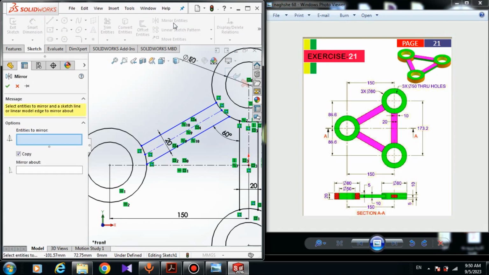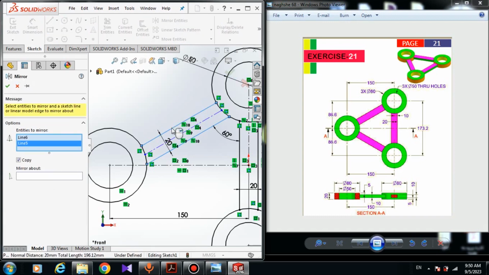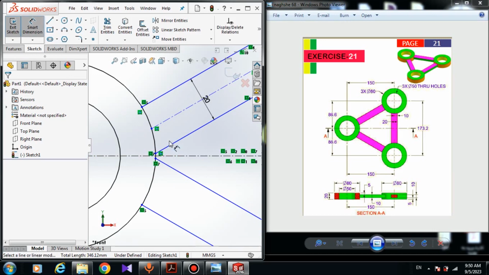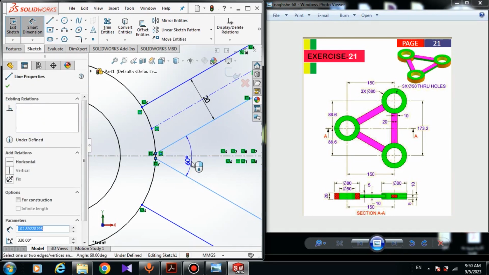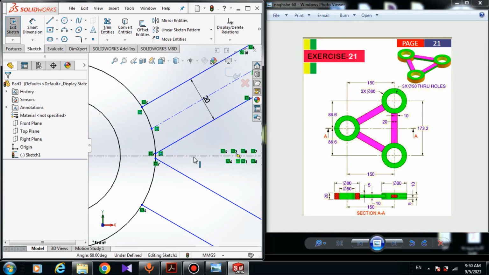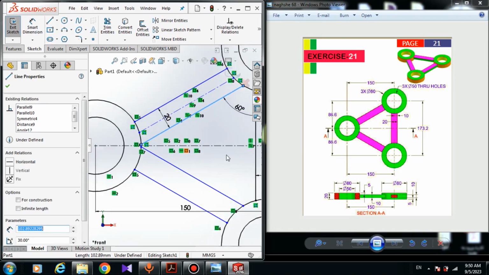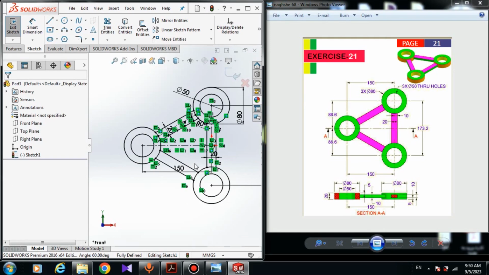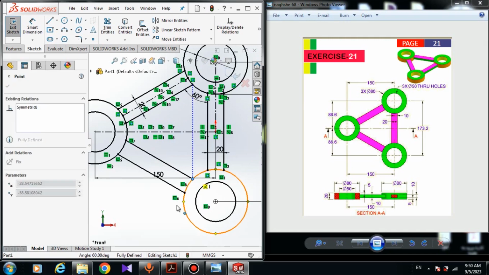Here choose mirror entities and choose this line and this line in entities to mirror, and here choose mirror about, and here click on this horizontal center line and okay. Here choose a smart dimension. The angle from this line to this line here is 60 degrees. Yes. Press the escape button and hold the control button and choose this line and this line and give it equal relation. Now the sketch is fully defined and the sketch is not moving.